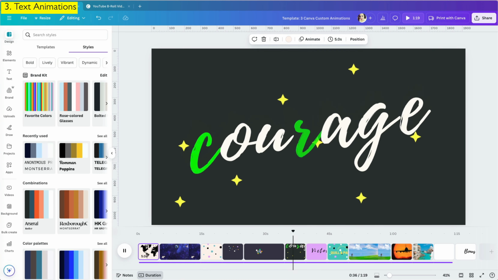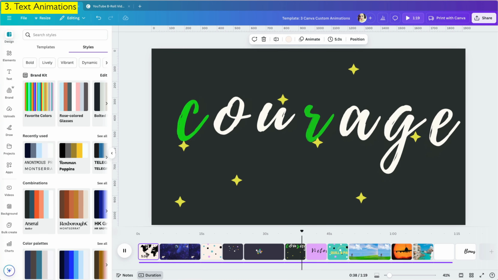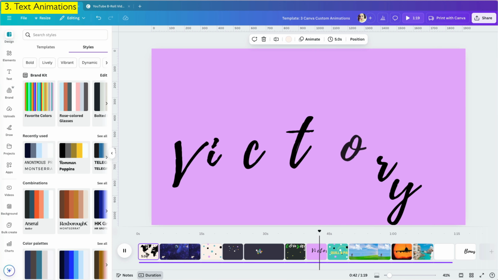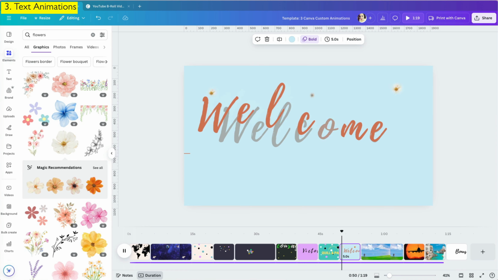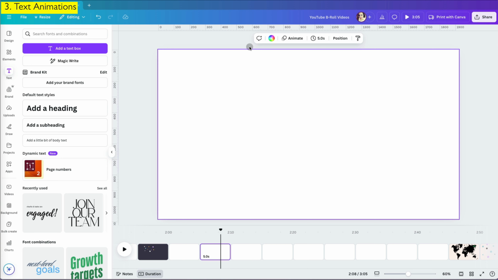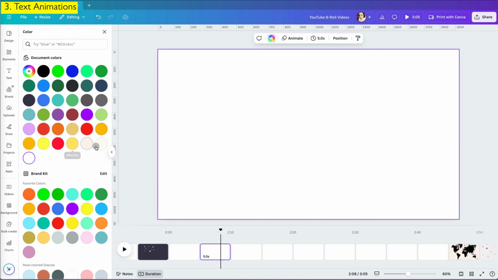The final animation we will create in Canva is a custom text animation. This is perfect for creating eye-catching text reveals, highlighting key messages, and adding extra flair to your designs. Once I set my background color, I will select text and add a heading text box.